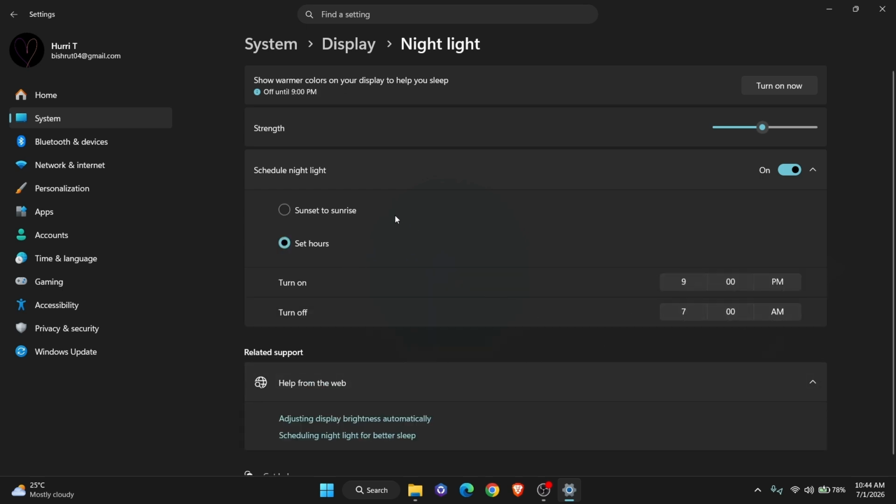At this point, if you chose Set Hours, tap the Start and End Time fields and set them to whatever works best for your routine. Finally, once your schedule is set, Nightlight will activate and deactivate automatically every day without you having to do anything manually. That's how you enable Nightlight mode in Windows 11.